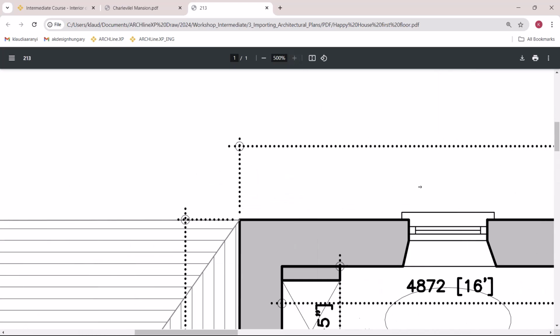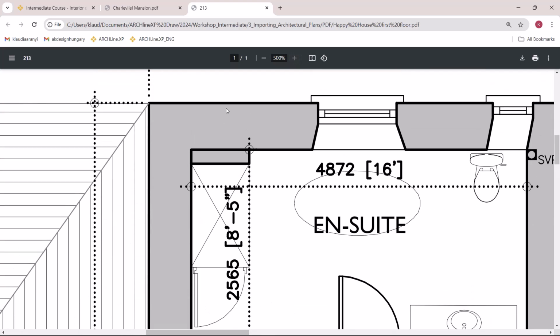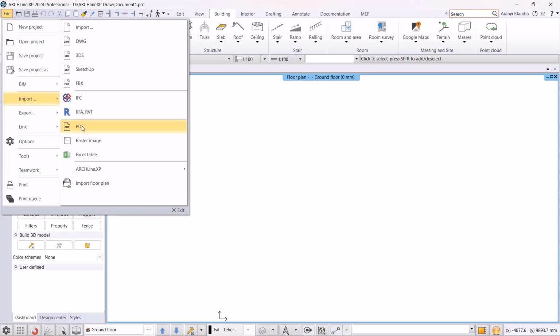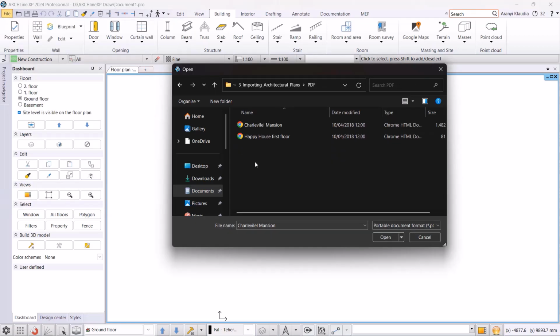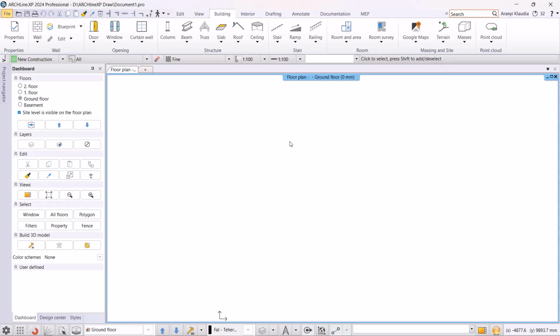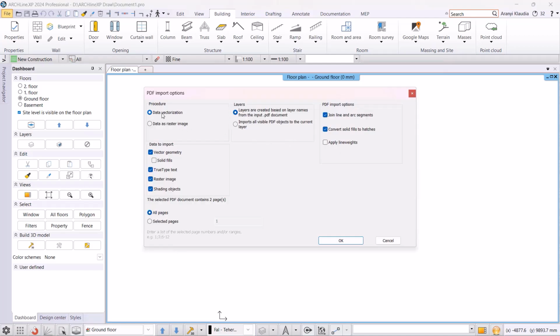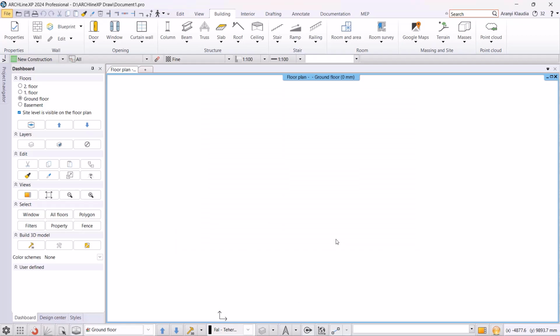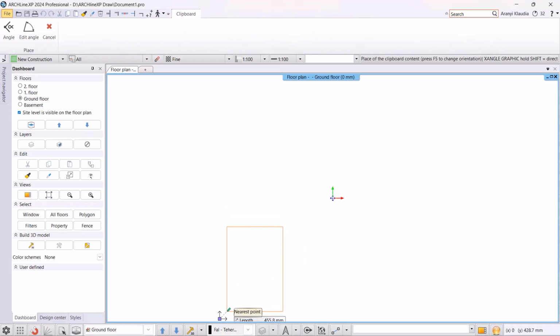I go back into the program and open a new project. I import the raster image PDF first. The PDF import properties are displayed. First, I have to specify whether this file is a raster image or vectorized. I select raster image. I then need to set the resolution. It is advisable setting a higher resolution to get a good quality image. If we have imported a PDF with multiple pages, we can choose which page to use.